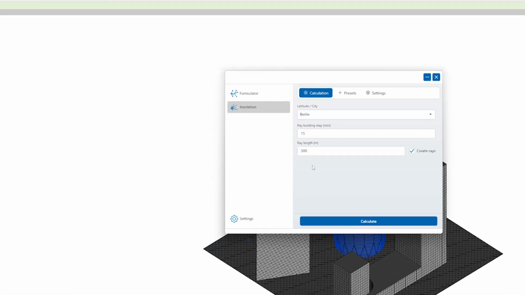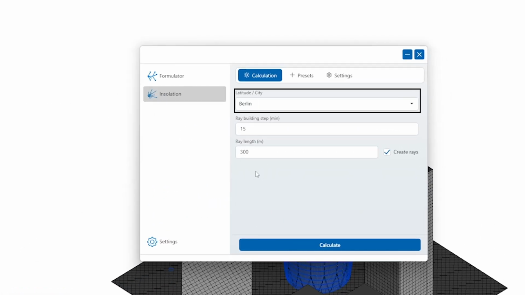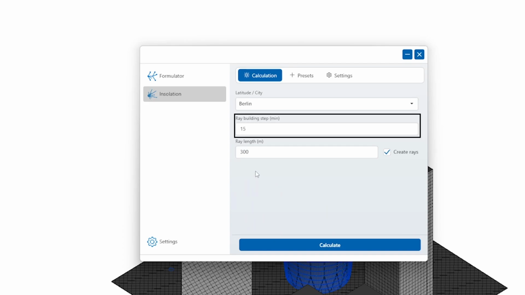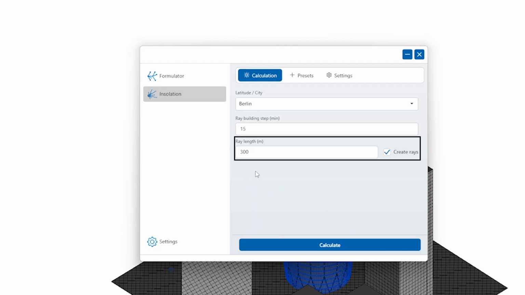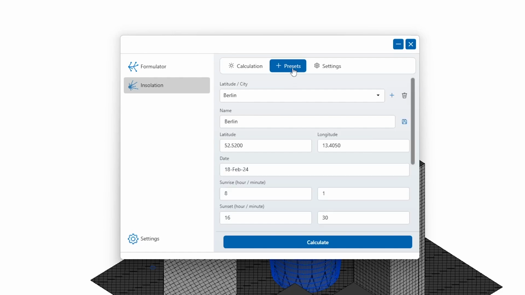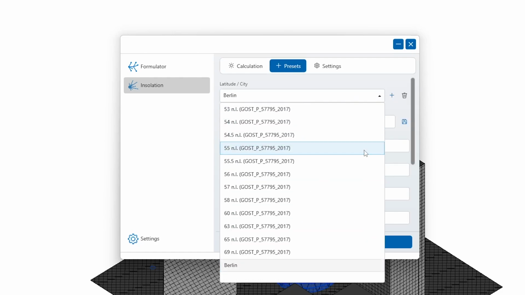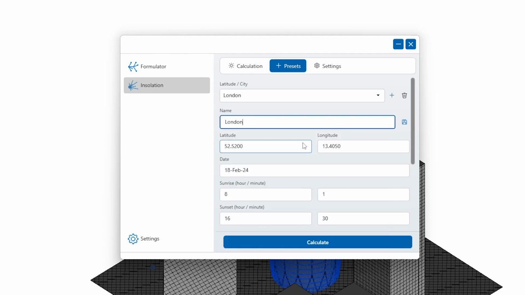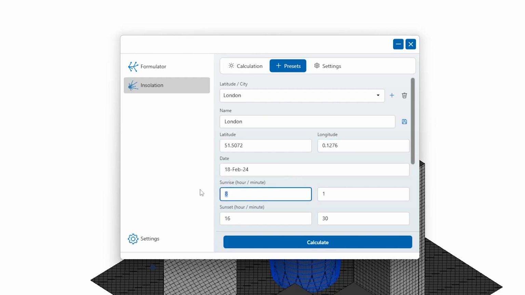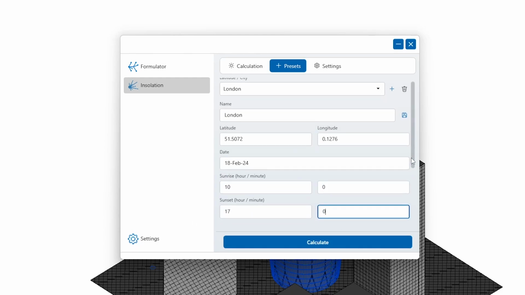In the calculations tab, you can select your presets, the building step or the accuracy, meaning it will measure in intervals of 50 minutes. And the ray length, if you have a very big project, you can increase it or leave it at 300. Moving to the presets tab, here you can add a new location or select any of the CIS standards by clicking on the plus button. I'm gonna name it London, and put in the latitude and longitude. Select the date and time from 10 AM to 17:00.